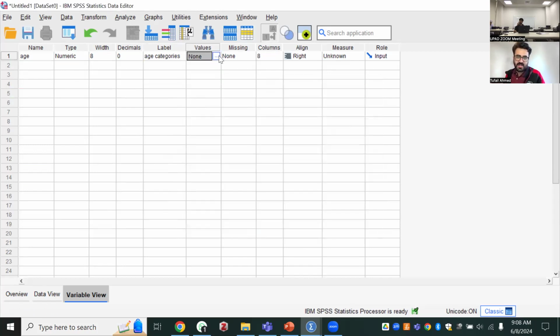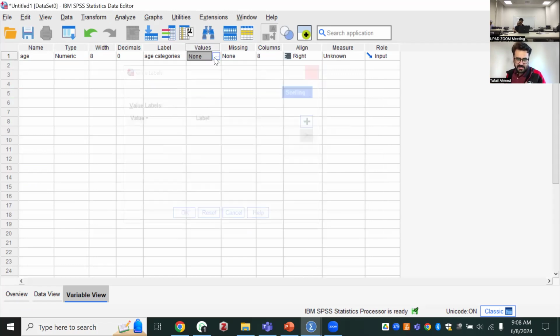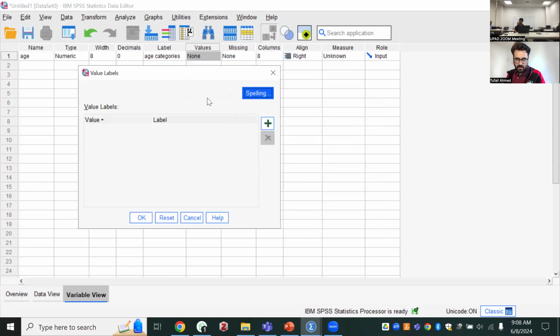Yes, we would like to describe values. If we don't describe values, you can just enter any number. So we can make categories. When you click on values, you will have another window opening up. Then you can add plus, and you can describe. Let's say I say 1 represents 1 to 25 years, first category, for example, or less than 25 years, or 25 years of age. This is your first category.